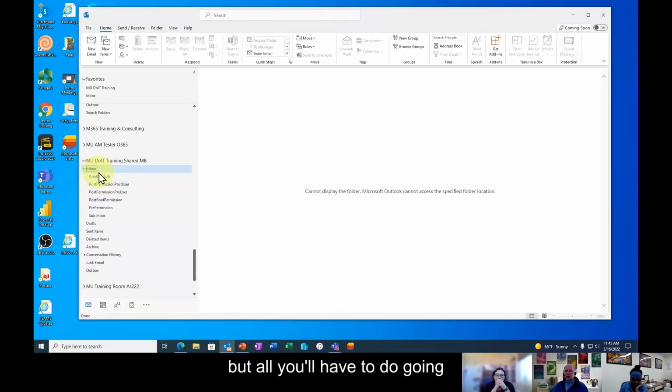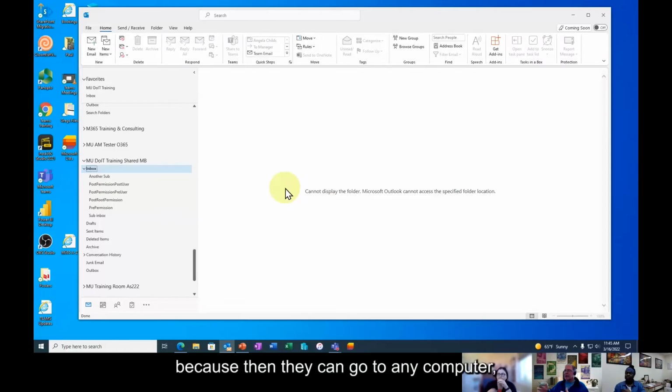But all you'll have to do going forward is, once the mailbox is set up, once people have it either in their Outlook application or on the web, they can just use it. The best way for students to use it is to use the web, because then they can go to any computer, log in with their credentials, and have it on the web.